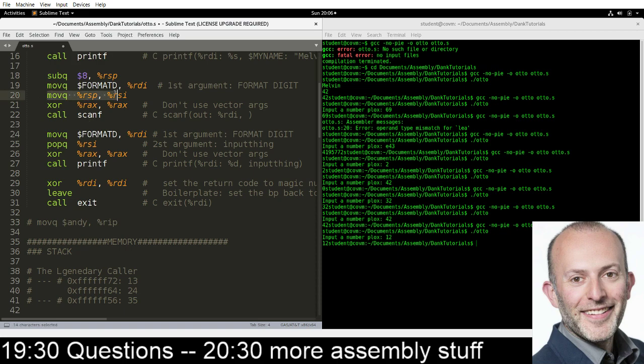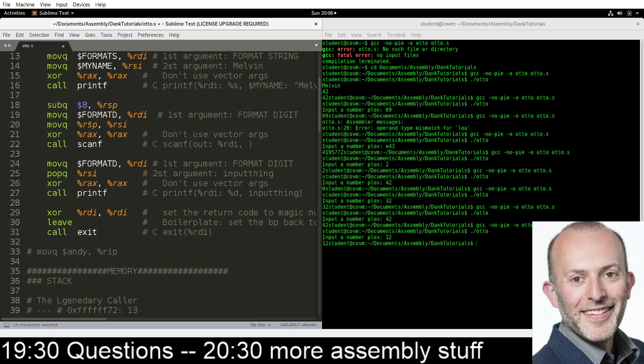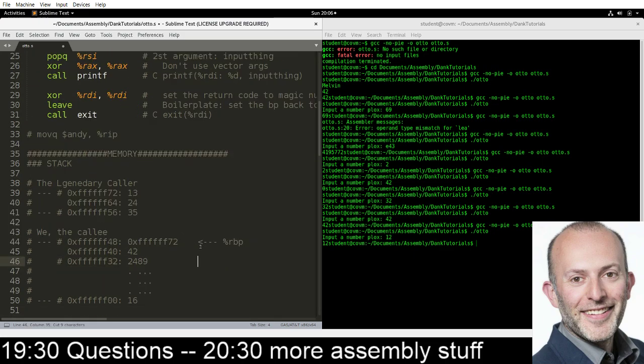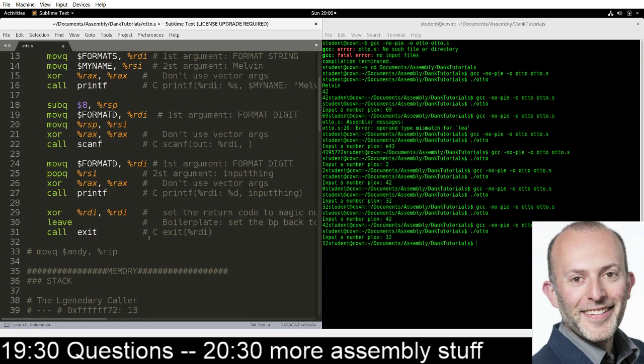And as you can see, I just used the movq because RSP is already pointing to the place in memory I want it to be. So why use leaq? I don't know. Don't ask me. I just use this, but you can also just use leaq.